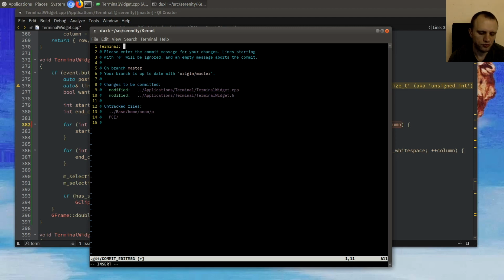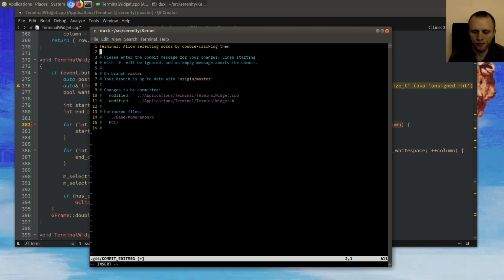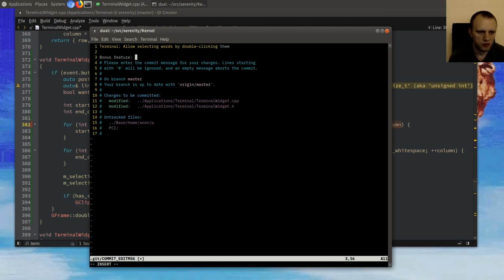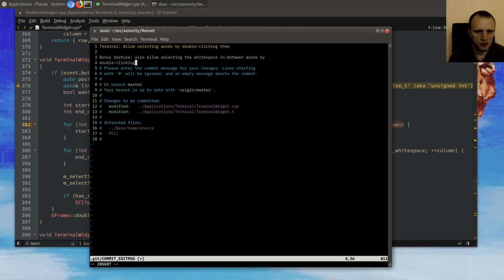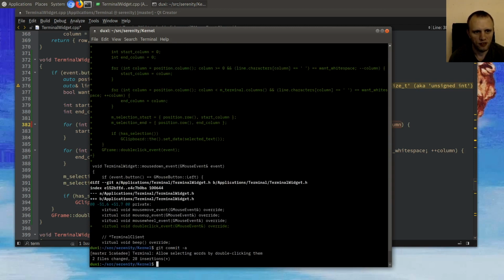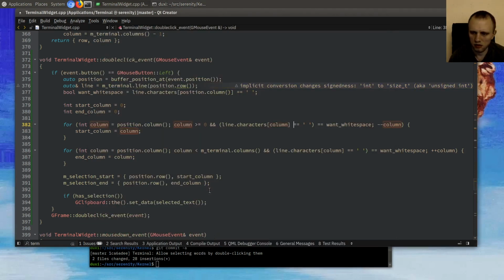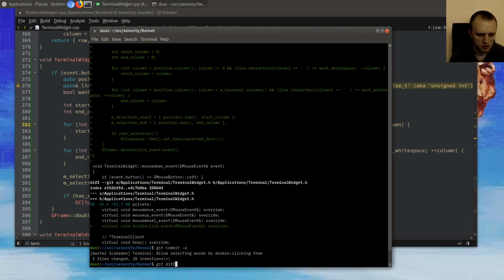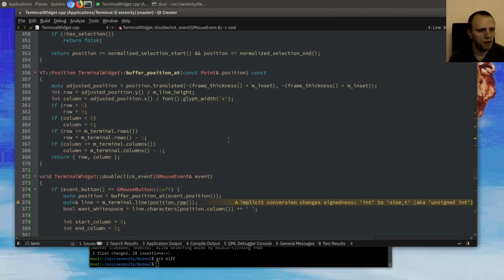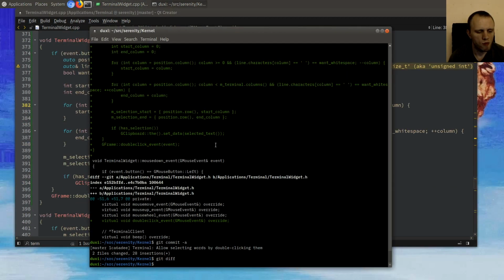Terminal: allow selecting words by double clicking them. Bonus feature: also allow selecting the white space in between words by double clicking that. Nice. That's pretty nice. Oh wait, hold on. I have some unsaved change here. What was that? Oh, I don't know what that is. I guess nothing. That's pretty cool.